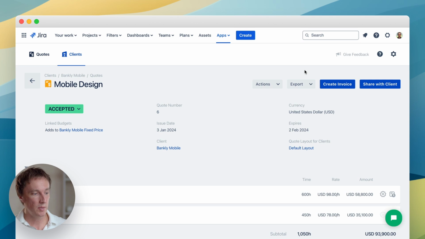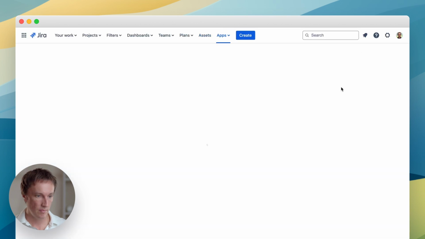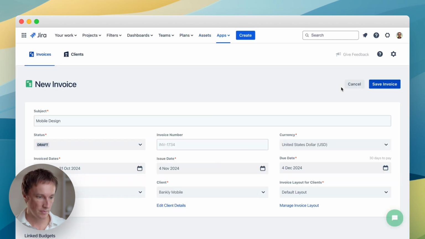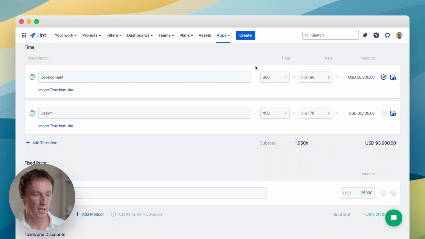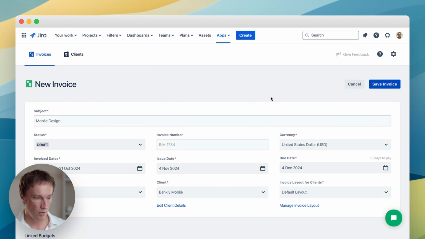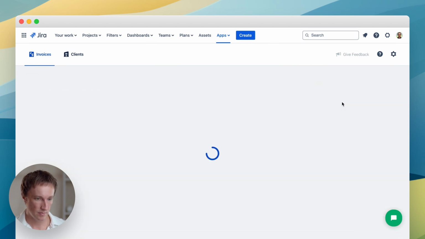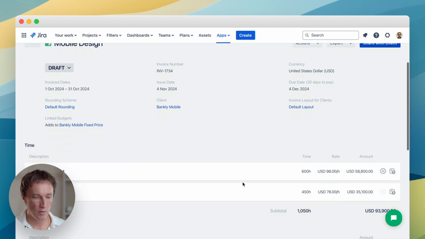If the quote is accepted, we can easily create an invoice from it. All we need to do is just click one button. It opens the Clerk Invoices app with the data from the quote. So all we need to do is just click Save the invoice. And we have the invoice ready.